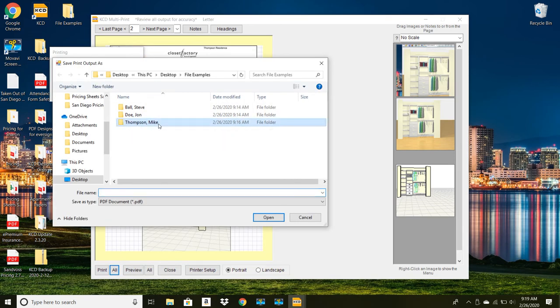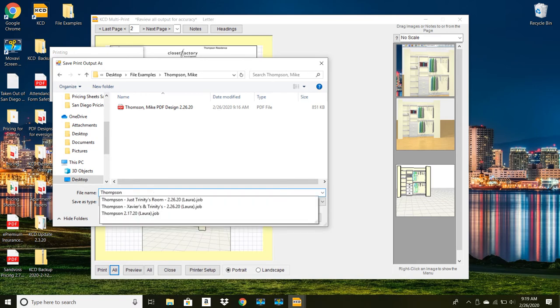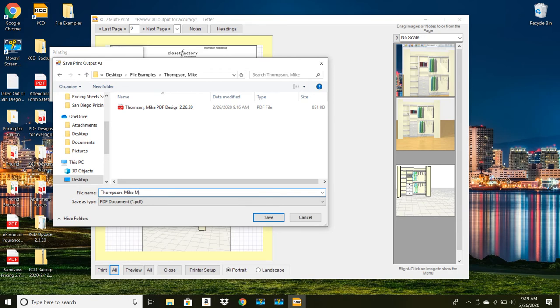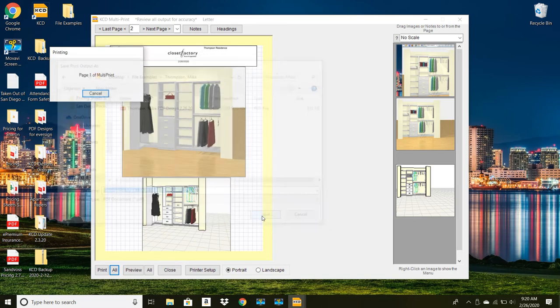We can, if we want to, we can go all the way into this, and then we can go Thompson, Mike, multi-print, 3D, design, and then I like to put dashes, but you really don't have to do any of this. It's all what's easy for you. And then, so that it's everything spaced out, you read, you know exactly what's there. It's all about being clear and concise for yourself and being consistent. So now this is saved there.